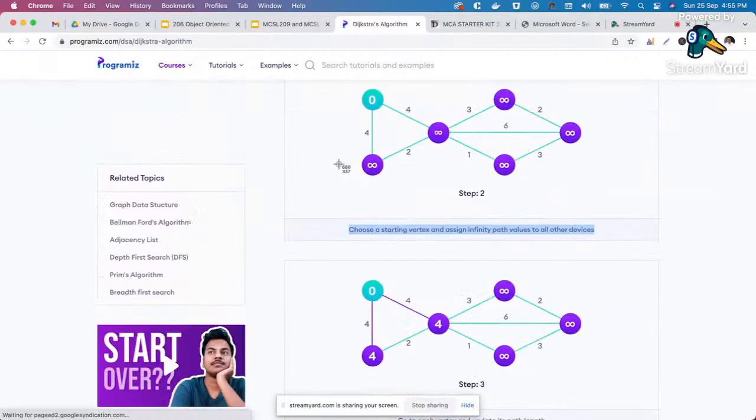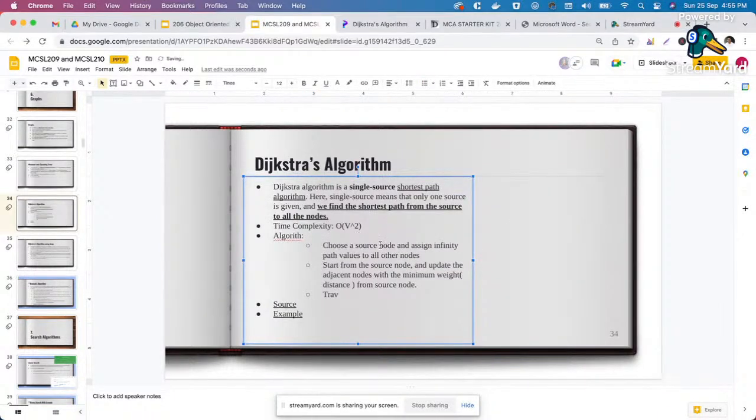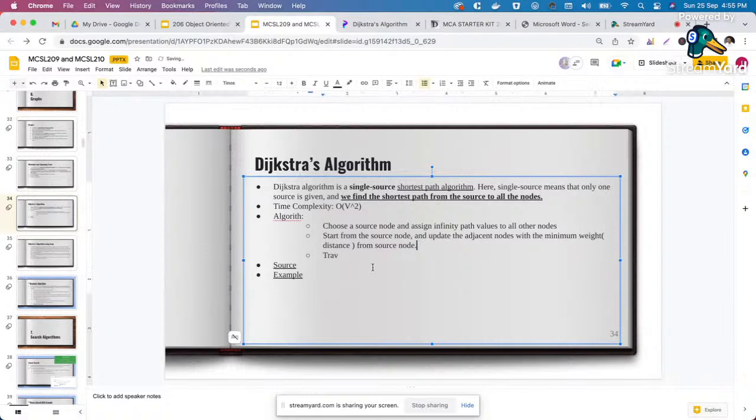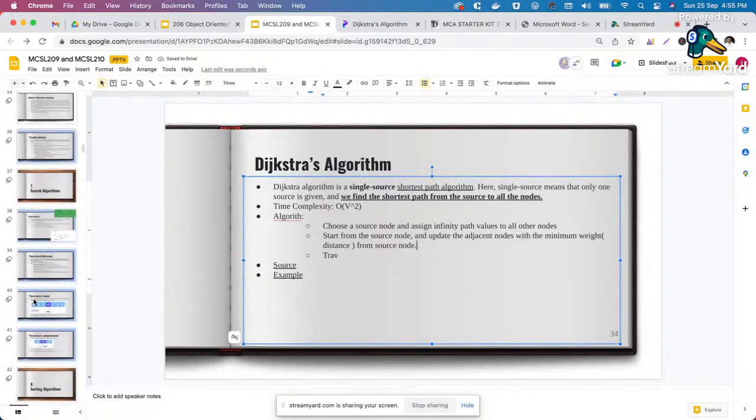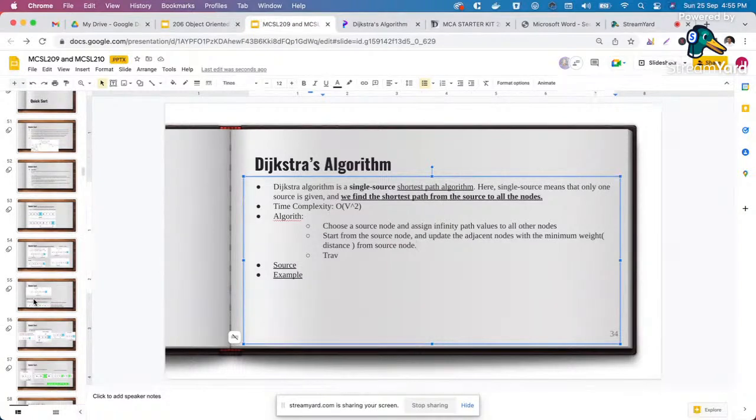Yeah, I should put a graph also. It's easier to understand. I should put it in a different page. Where is it? Which slide are we on? How do I check which slide I am on?